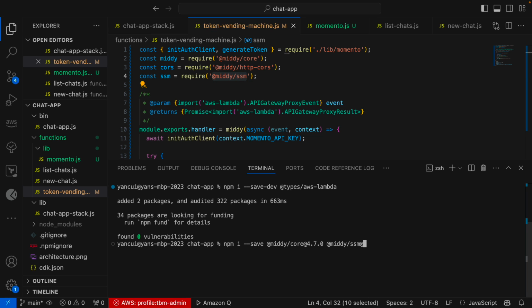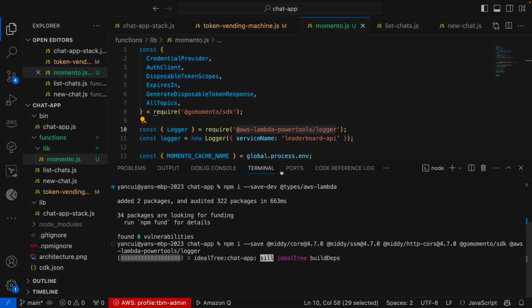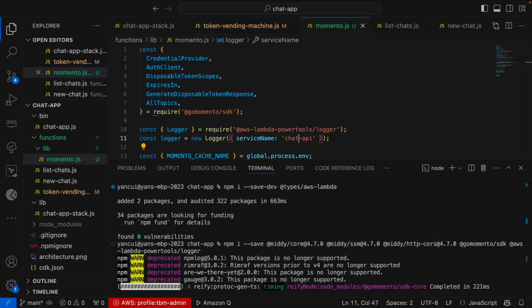The SSM package for the SSM middleware, and the HTTP CORS package for the CORS middleware. And we also need to bring in the Momento SDK and the Lambda Powertools logger. Oh, just realized I've got a typo here. That should say chat API instead of leaderboard API.